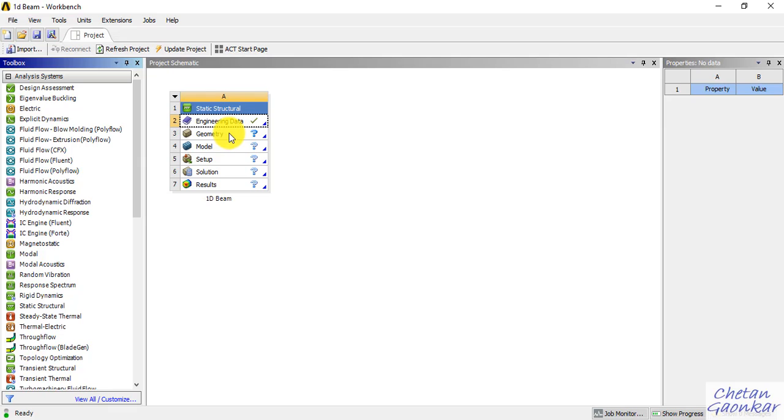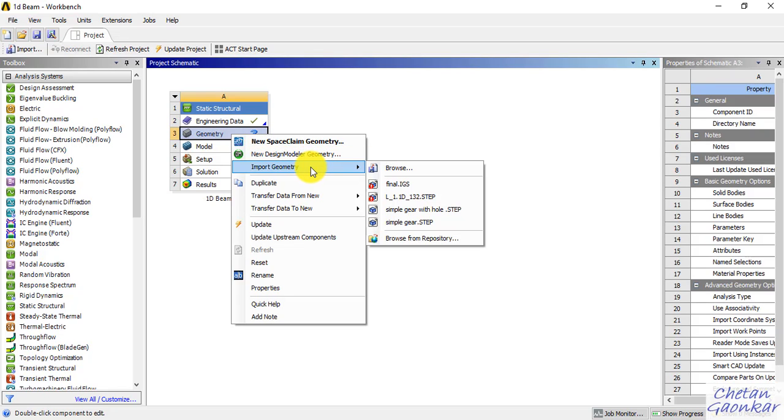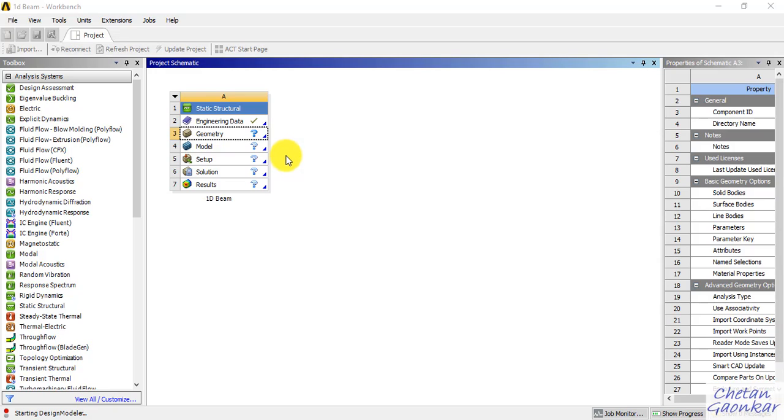Once this engineering data is given to the software, now we have to create a geometry. Right click on it. If you have the geometry with you, you can even import it, or you will have to create a new geometry here by clicking on this design modeler icon. We'll click here on this new design modeler geometry. It will now open the design modeler.